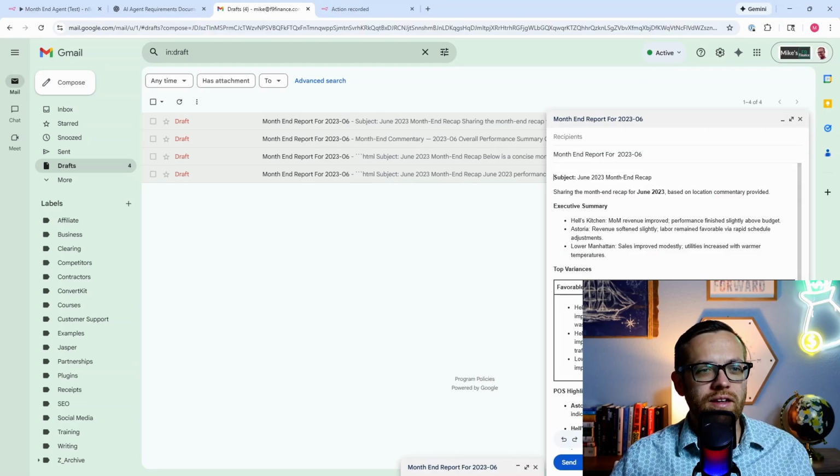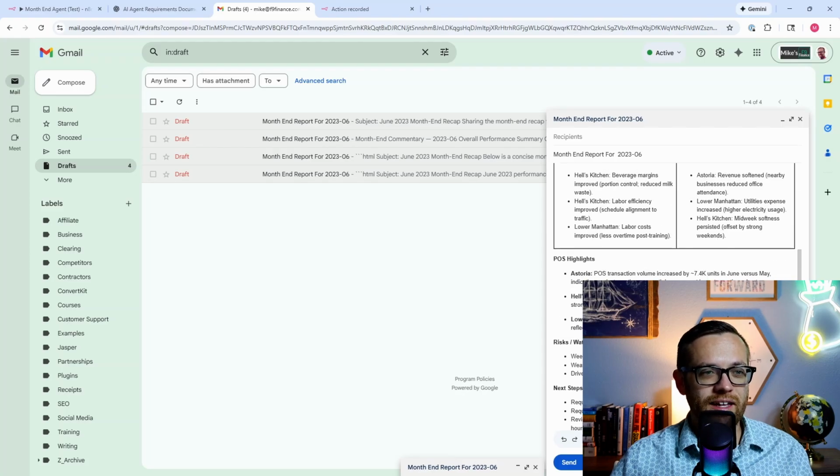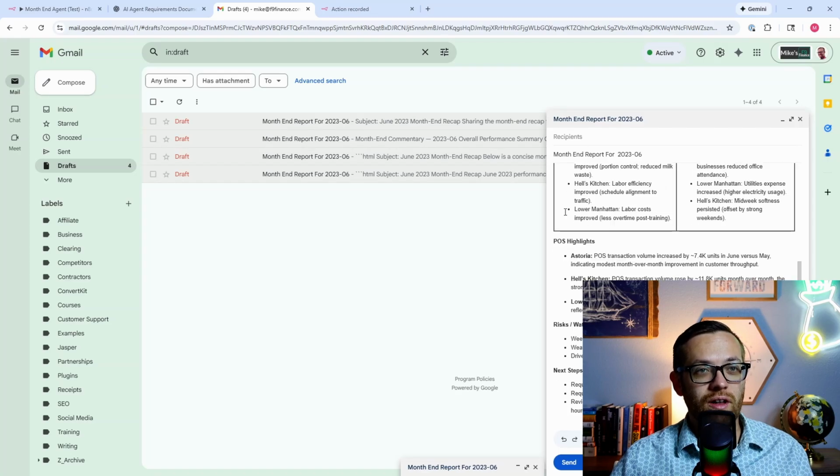So we don't see any notes about data being missing. We've gotten comments for everything. Here's our executive summary. Top variances came in a table as we asked for. It has our point of sale highlights this time. Note, it didn't even give us that HTML node at the top, so that was cleaned up. Overall, a really solid email. And this is exactly what we're looking for in testing and tracing.